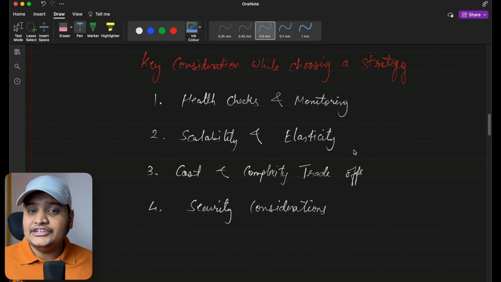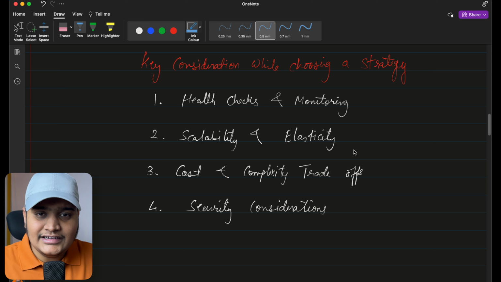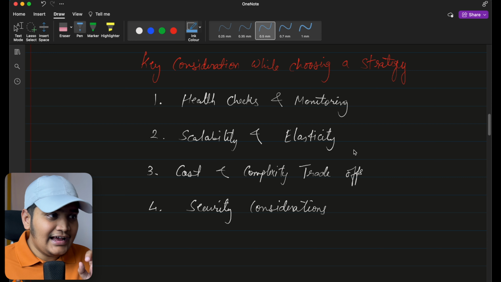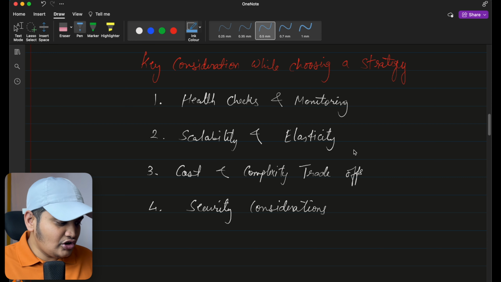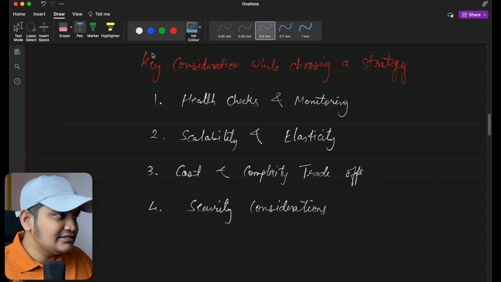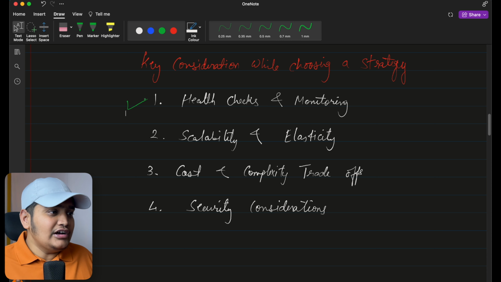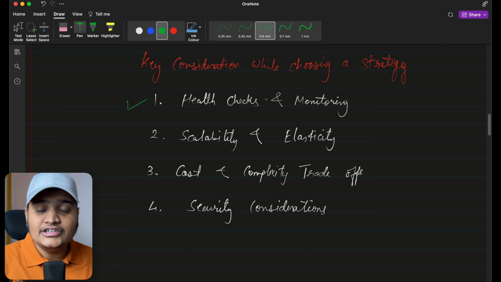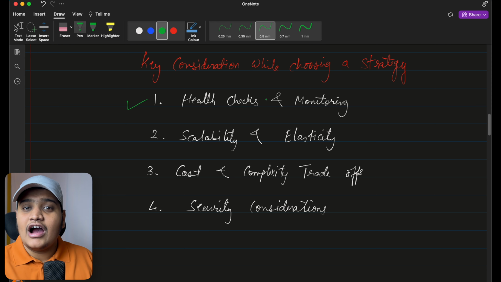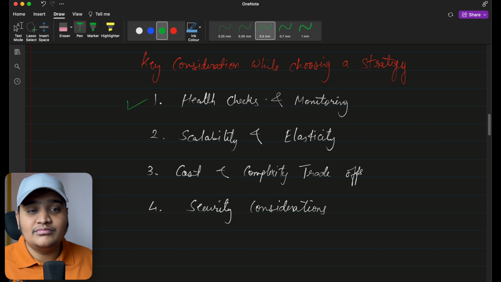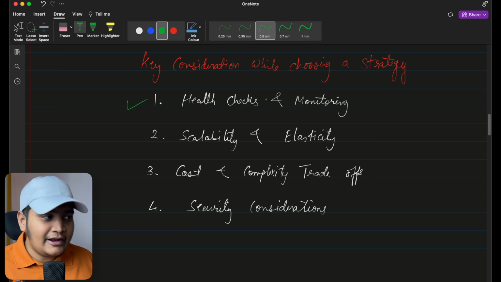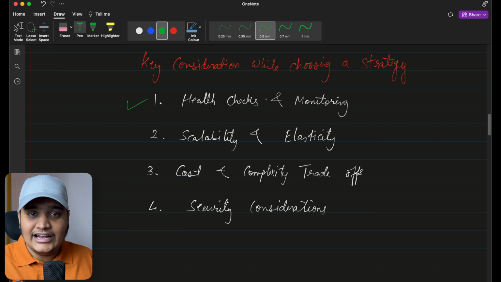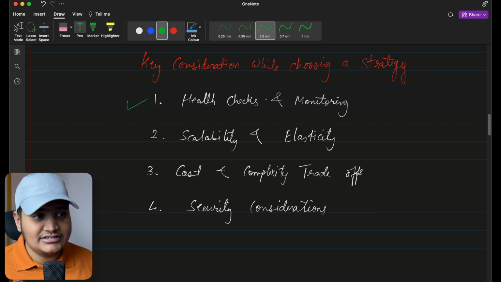Now, what are the key considerations you should keep in mind while using the different sets of load balancing techniques? The first one is health check and monitoring. You need to make sure that you define proper health checks and monitoring for your application, because they will be used by your load balancers to identify the health of your system and how your system is being monitored, because some sets of algorithms require this monitoring to be set up, right? So we need to consider how our health checks are defined and how we are monitoring our system.